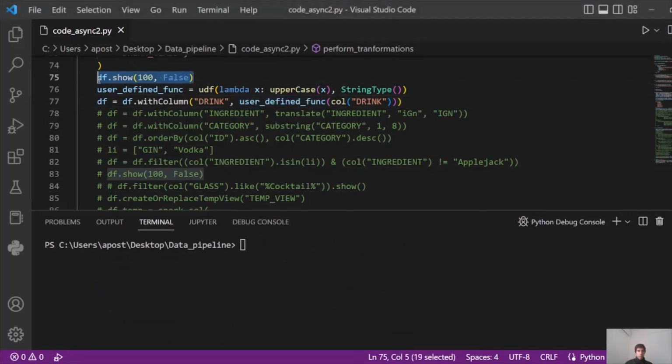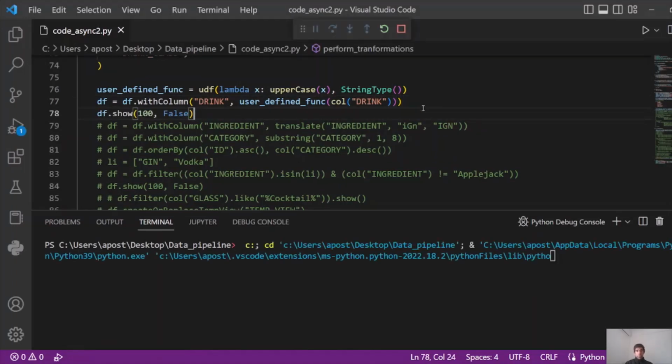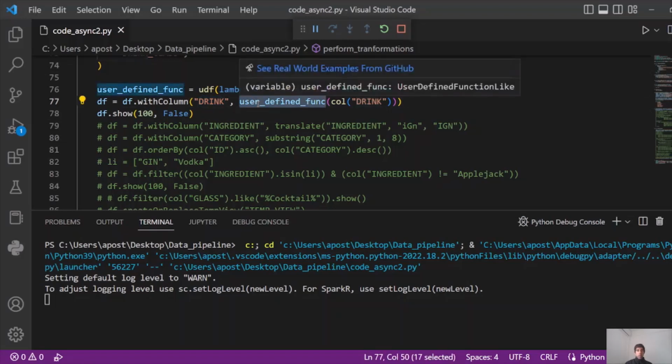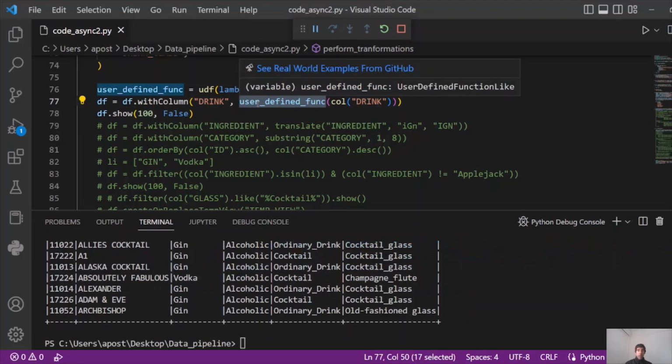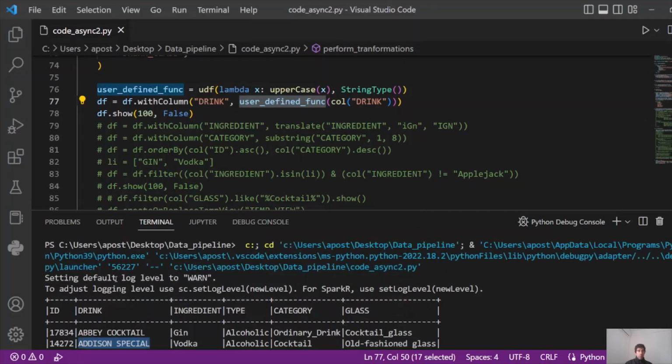Let me print now the data frame after applying the user-defined function, and you will see that the drink column now has only uppercase letters, and this is how you create a user-defined function. It's very easy and very useful. You can see everything is in uppercase on this drink column here.